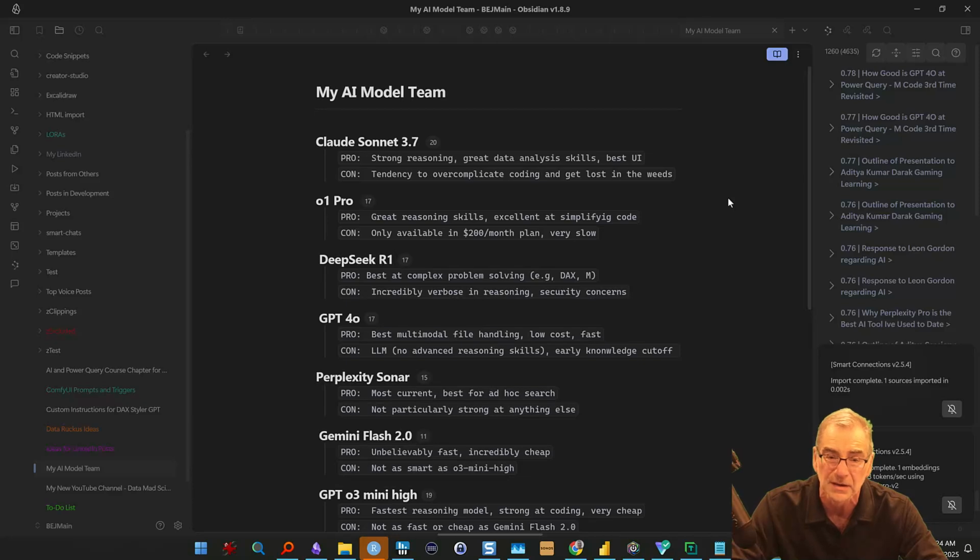GPT-4o is kind of the old hand. It's been around the longest of the ones I use. It's great at multimodal stuff. It's one of the few that, if you throw something like a BIM file at it, it'll know exactly what that is right offhand. You don't have to feed it the text and explain. It's low cost and fast, but on the con side, it's not super smart relative to the more advanced reasoning models.